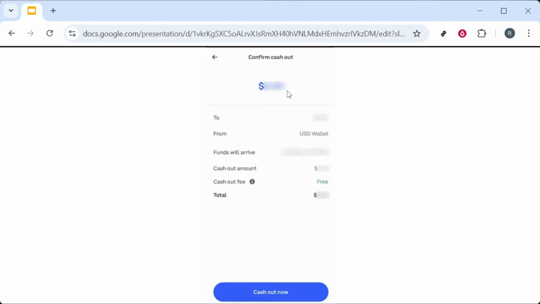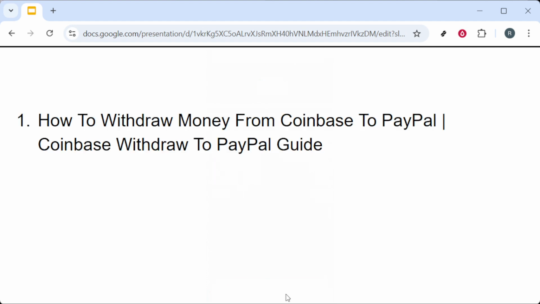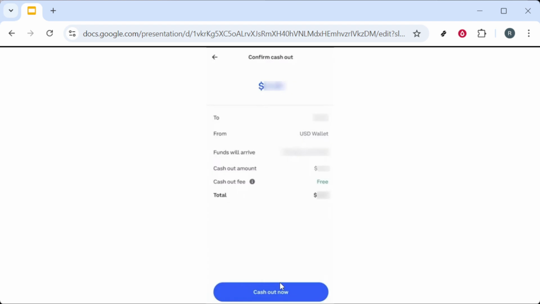Once your card is added and selected, tap Cash Out Now. Review the confirmation screen, then approve the transfer. Most debit card cash outs arrive within minutes, though your bank may occasionally take longer. You'll see a confirmation in Coinbase and typically a push notification from your bank when the funds land.